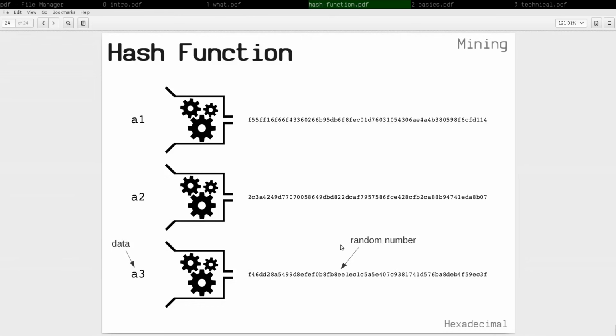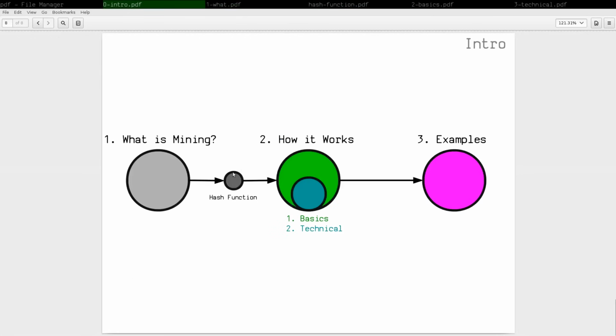Does that make sense? Everything makes sense there? Right, brilliant.